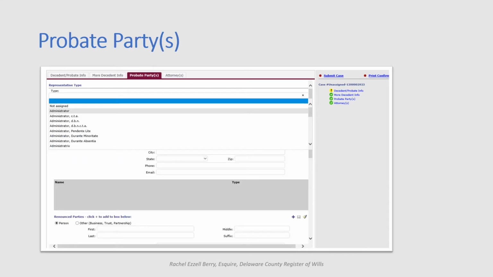Once you've selected the Probate Party Information tab, you'll have the opportunity to select what type of representative will be serving as the personal representative for the estate, to input information about that person, to input information about any renounced parties, and to input additional information about interested parties.